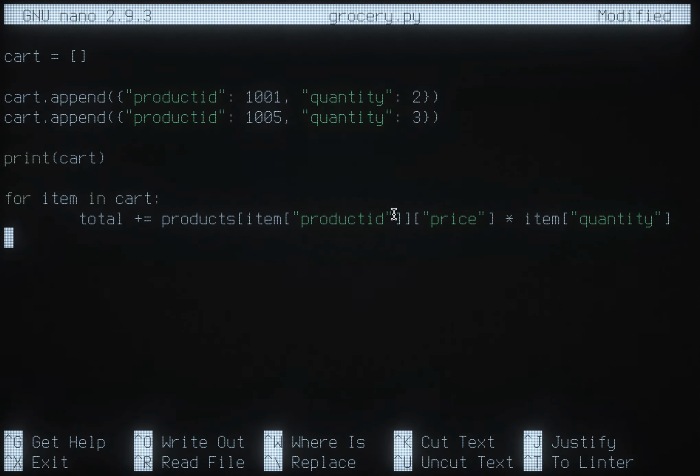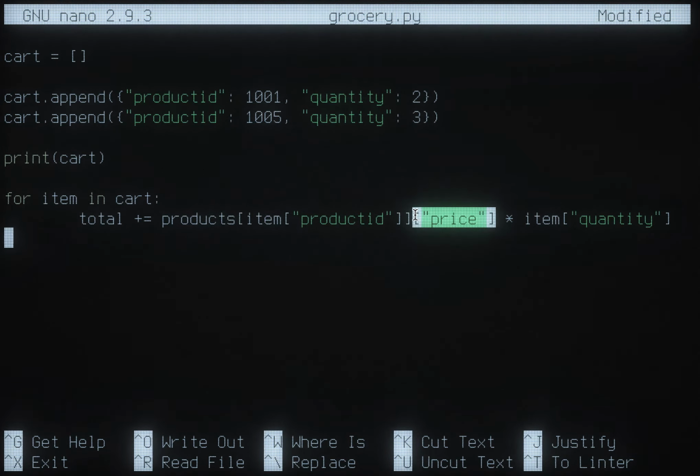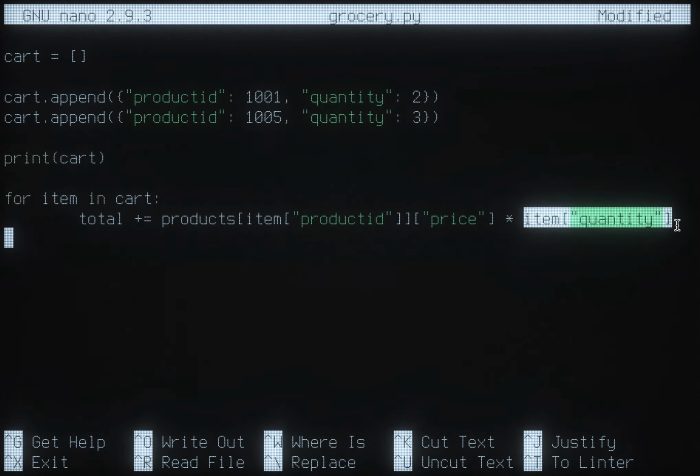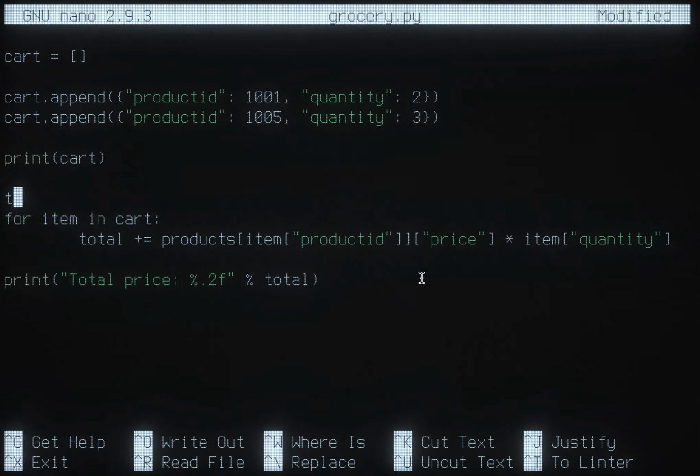So again, what's happening here, you're looking inside the item product ID key, which gives us 1001 or 1005. And so this thing turns into 1001 or 1005. That goes into the key for products, which gives us back the information about that product, which is a dictionary and therefore has a price. And then we're multiplying that price times the quantity from the item. And then you can print total price with 2 decimal places perhaps. And total, and of course I need to make total start at 0.